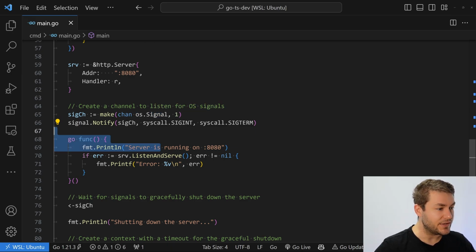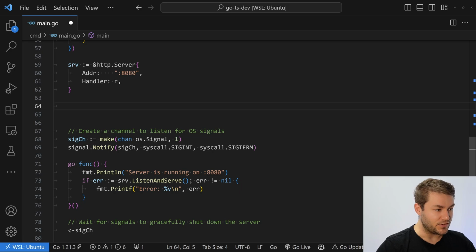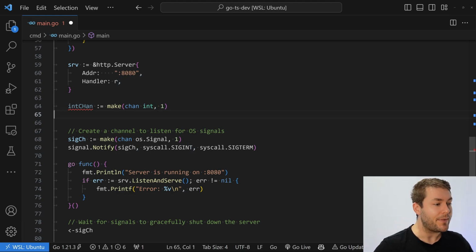Channels can only have one type of value. So let's say we have an int chan, and we're going to say make channel, and this is going to be a channel of integers. And this means that we can only pass integers into this channel. We couldn't all of a sudden pass our operating system signals into this integer channel.